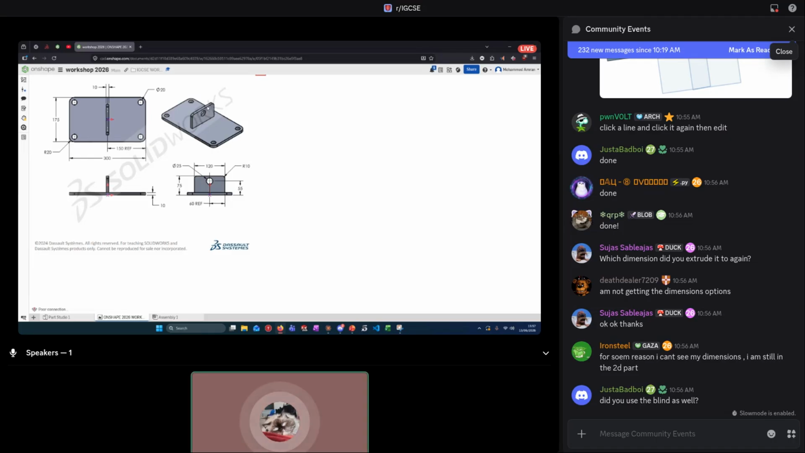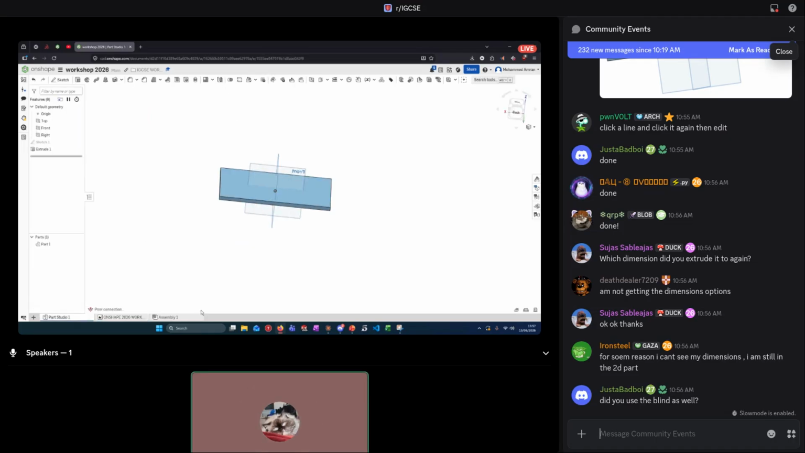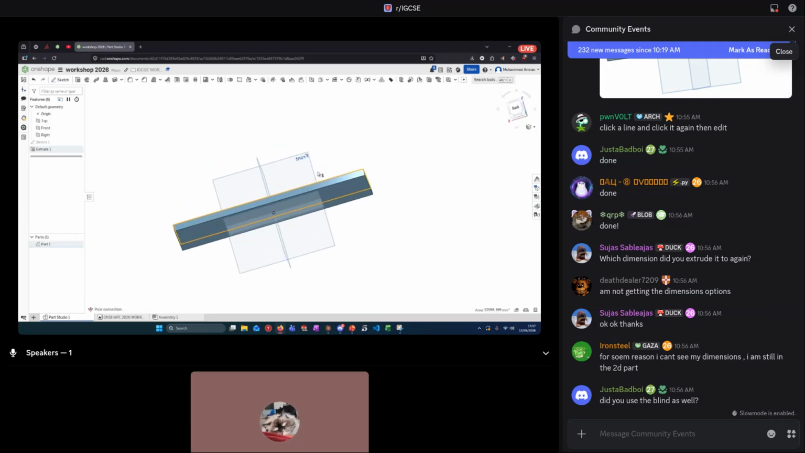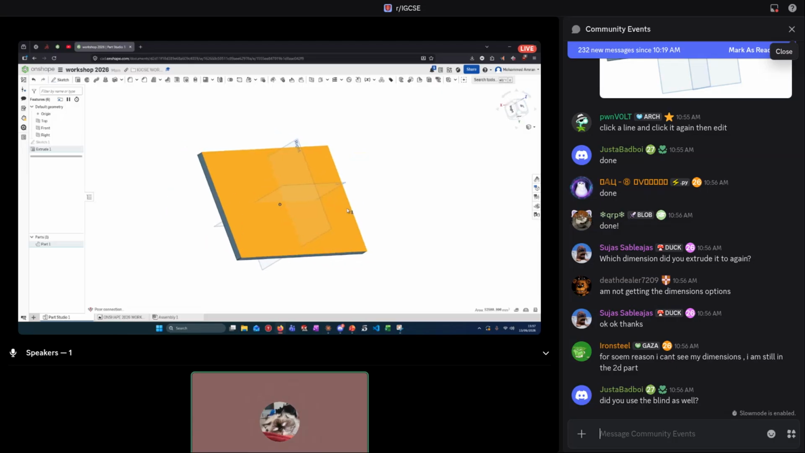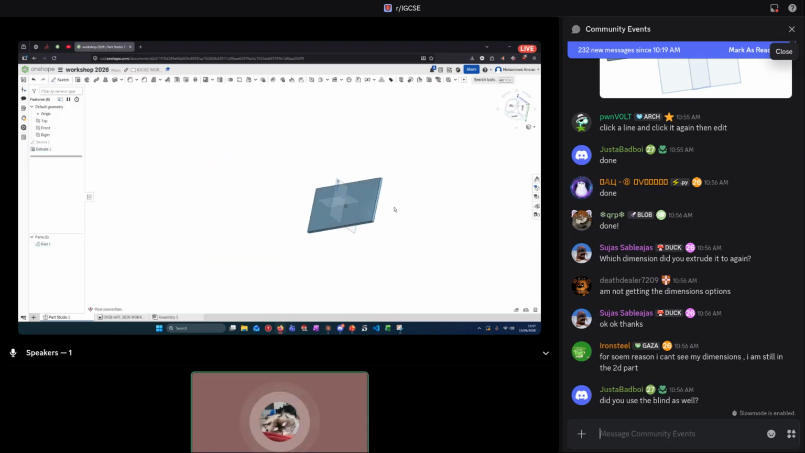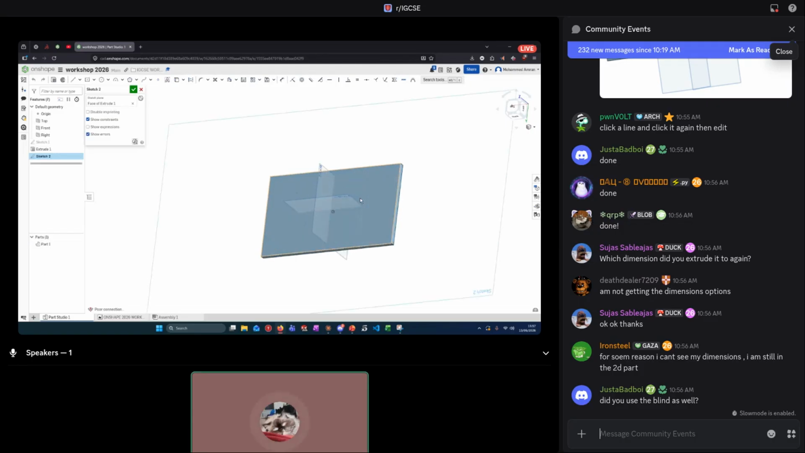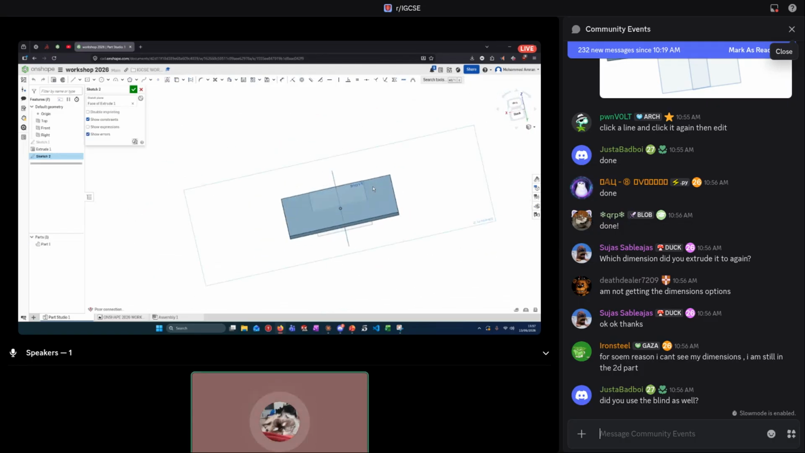So now to make this part, before I told you that you could sketch on planes. This time we're going to sketch on a face, on the top face of this part we extruded. So on this top face, we're going to create a new sketch. To do that, I can right click and then new sketch. So right click the top of the part you extruded and then press new sketch.